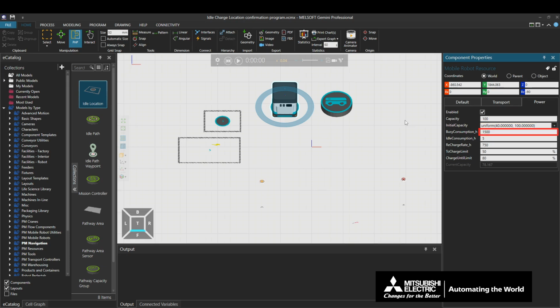Busy consumption _H sets how much battery is consumed per hour when the resource is operating. Idle consumption _H sets how much battery is consumed per hour when the resource is idle. Recharge rate _H sets how much battery is charged per hour.